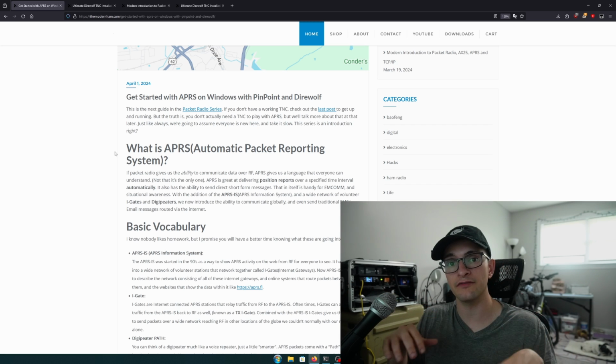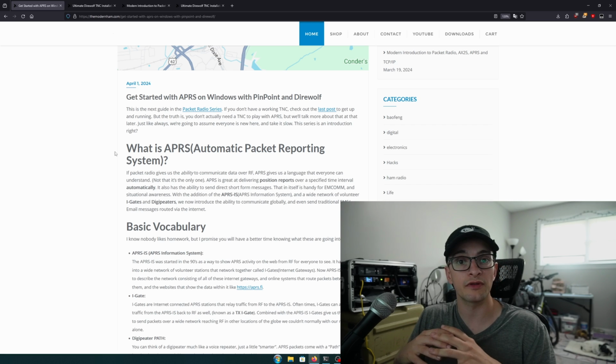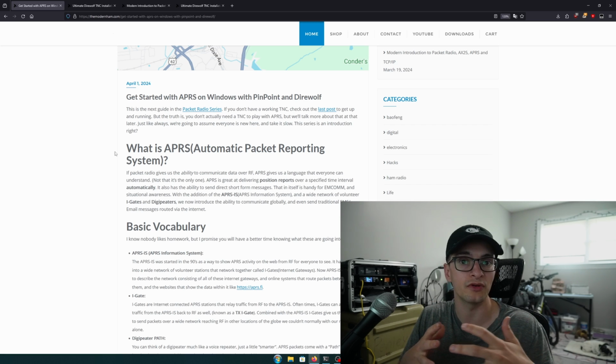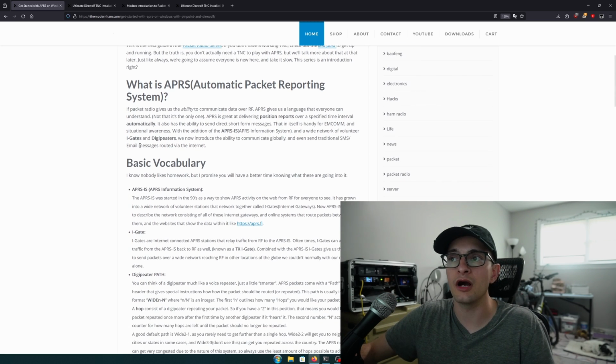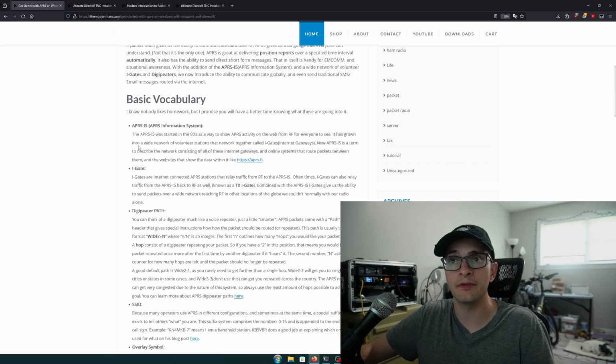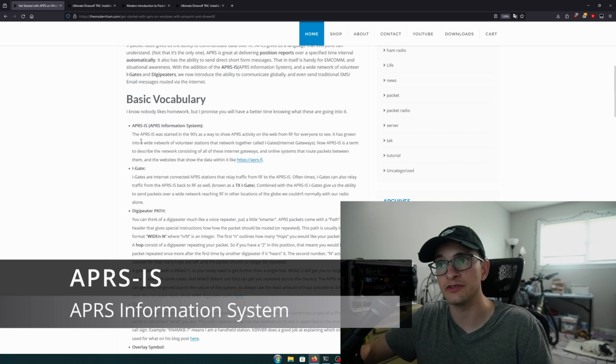Direwolf is our interface for the radio to allow us to communicate. Pinpoint is going to be the software that lets us visualize what we're seeing over the radio, and also gives us a GUI interface so that we can easily send messages and position reports and see things visually, right? So we're going to go over a couple of vocabulary terms that we're going to see this week as well. APRS-IS, which is the APRS Information System.